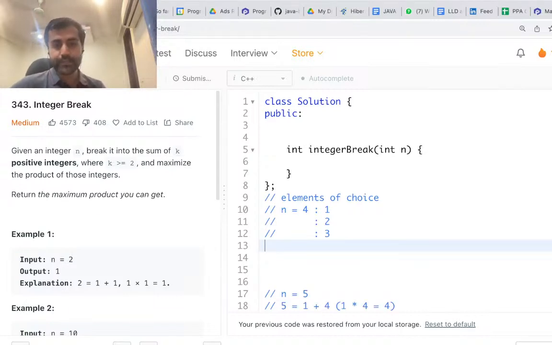So your first choice could either be a 1, or it could be a 2, or it could be a 3. Is this point making sense to everyone? So this 1, 2 and 3 were the elements of choice for the first element in the sum that I am willing to produce. You guys can just let me know whether this point made some sense or not.